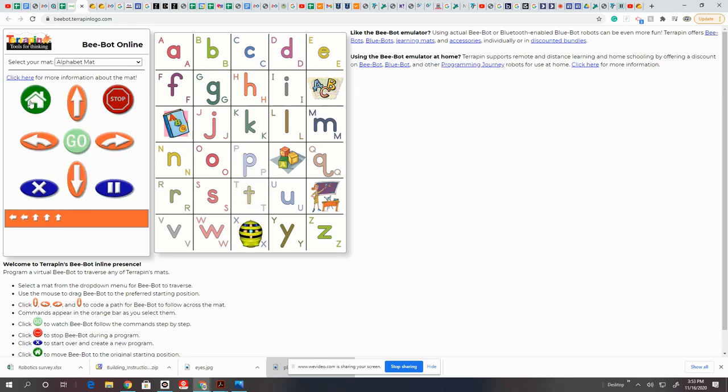So when you make a mistake, you just go back home, clear your code. Actually, what I'm going to do is do this a little differently. I'm going to go backwards 3 times, turn left, and go forward.